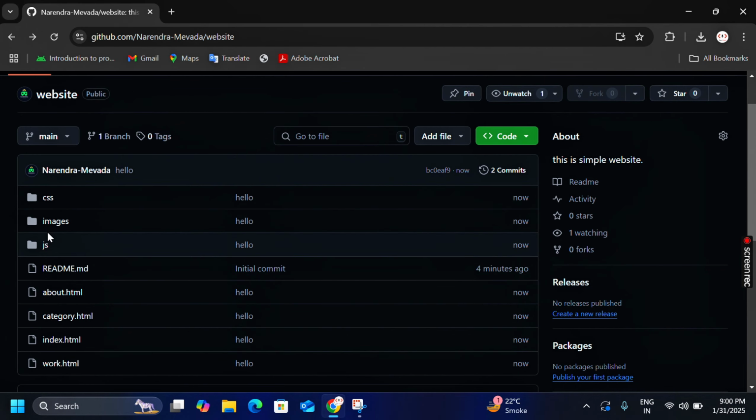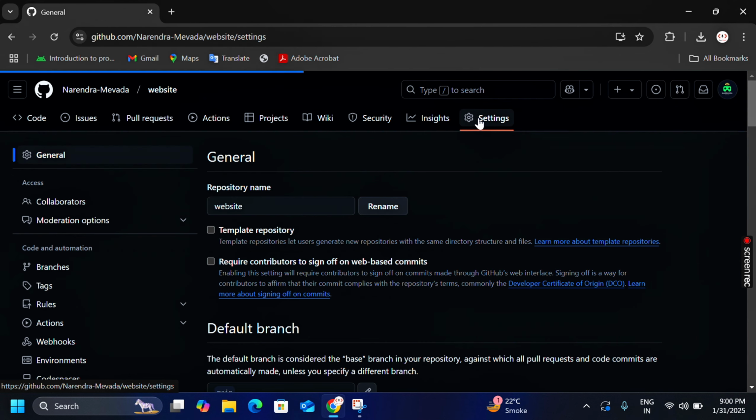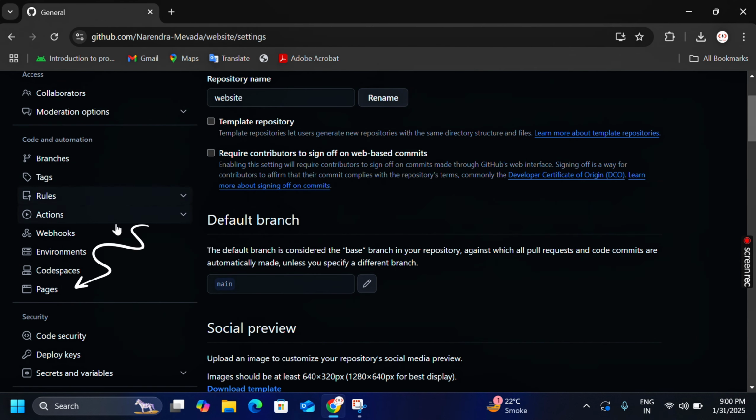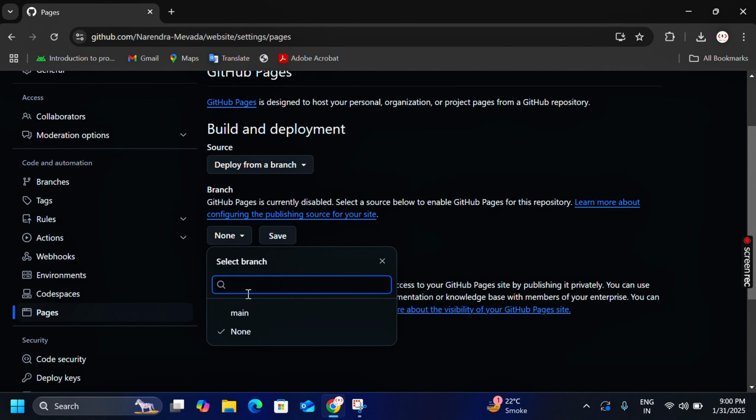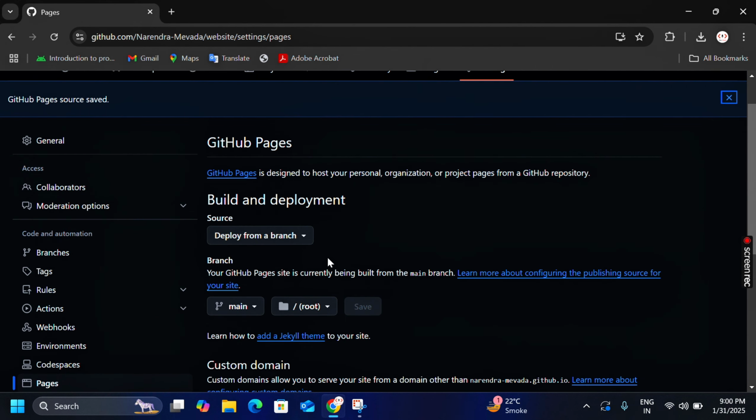Here's the game changer. Navigate to Settings, yes, the tab at the top. Scroll down until you see Pages. Click it. Now under Branch, select your main branch. Save. Wait. Let the universe catch up to your brilliance.